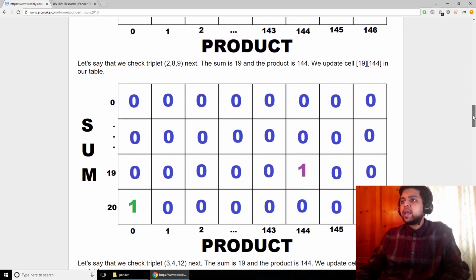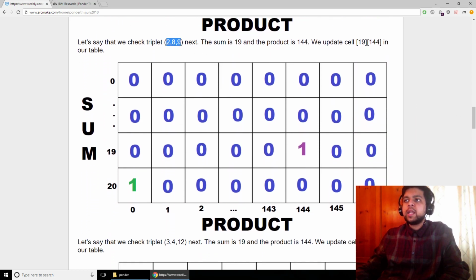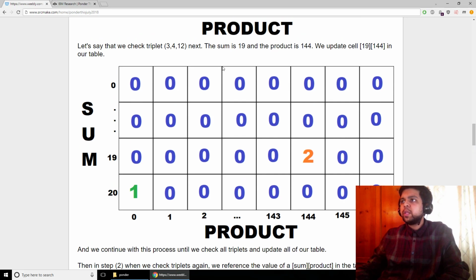So we'll keep updating the table. So let's say we check 2, 8, 9 as a triplet next. Then the sum is 19 and the product is 144. So we go over to row 19 and column 144, and we update the cell from 0 to 1 because we found another triplet with this particular sum and product. And then let's say we check another triplet 3, 4, 12, and we find that the sum is 19 and the product is 144. Then of course we go to row 19 and column 144, and we increment the value of the cell by 1. So it was 1 before, and now it's 2.